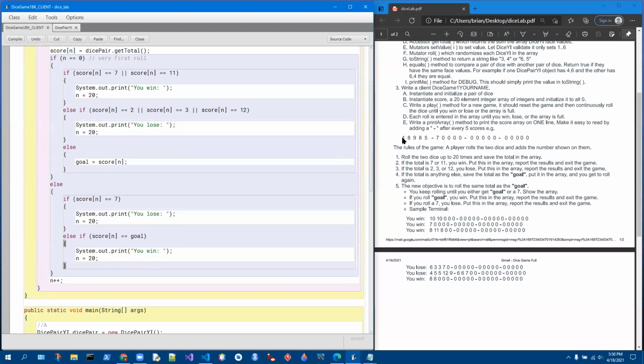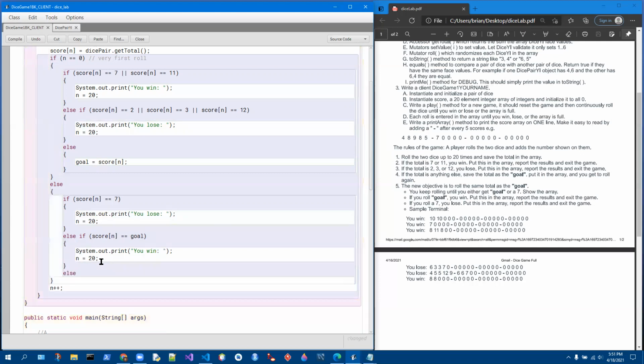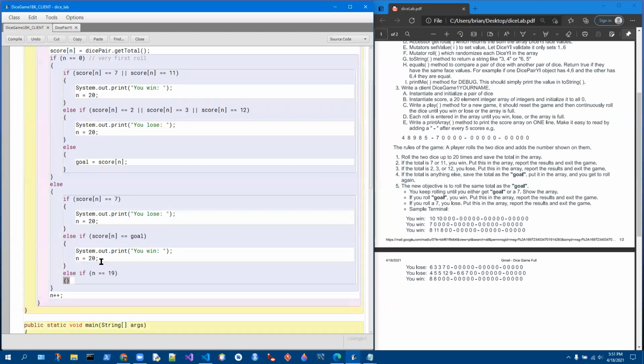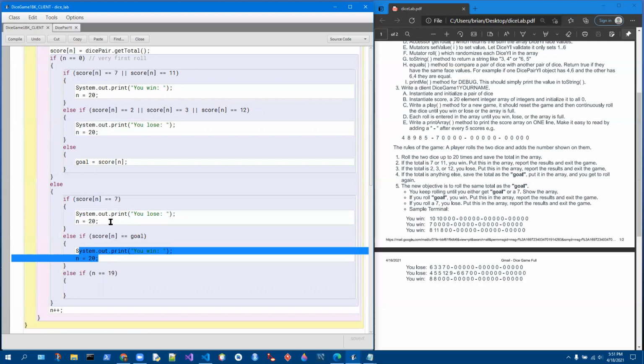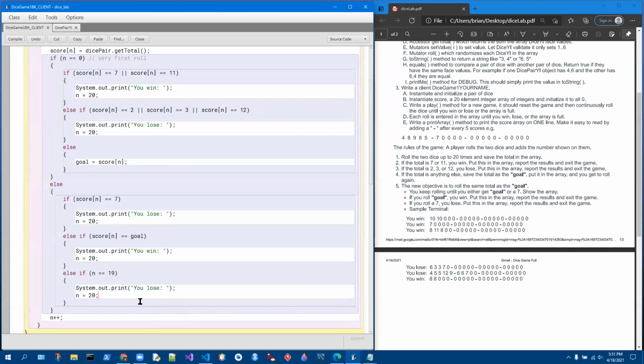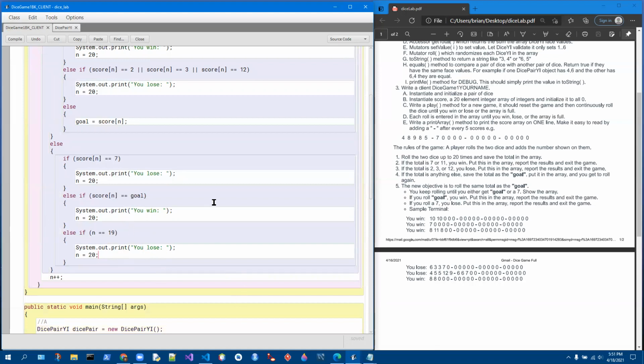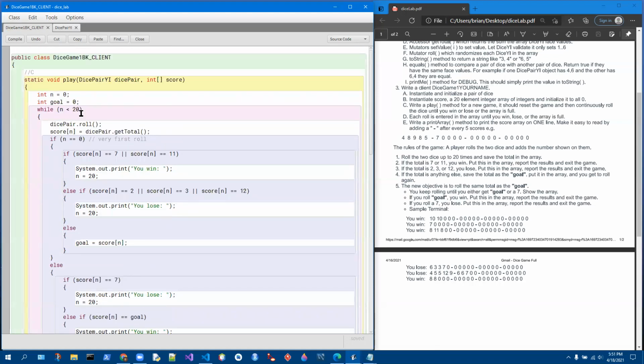So imagine we start at some goal, and as chance would have it, we just keep rolling and rolling. We don't get a 7. We don't get the goal. We just keep going until we reach the end. Array is full. We also want to say game over, you lose. So the final thing will be else, and we'll capture it too. Else if n, if we reach the very end, n is equal to 19, then I want it to say you lose and kick ourselves out of the loop. There we go. So this will take care of all the scenarios. And this would be D.